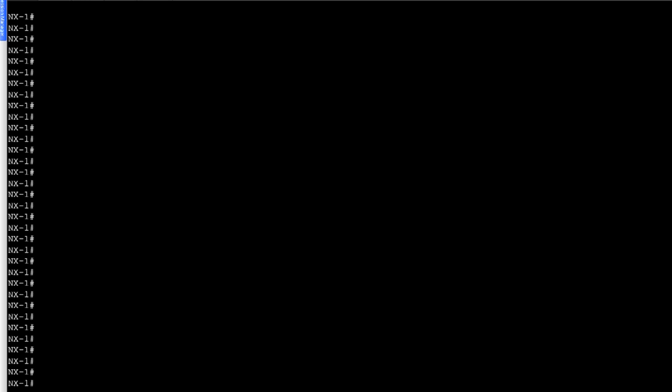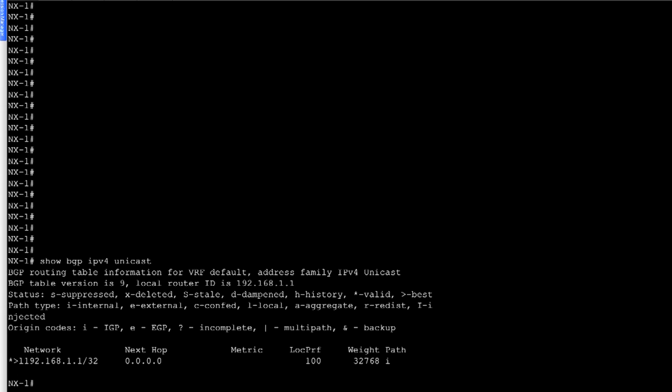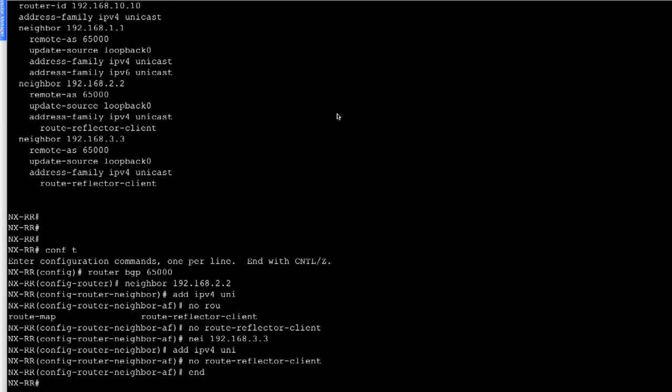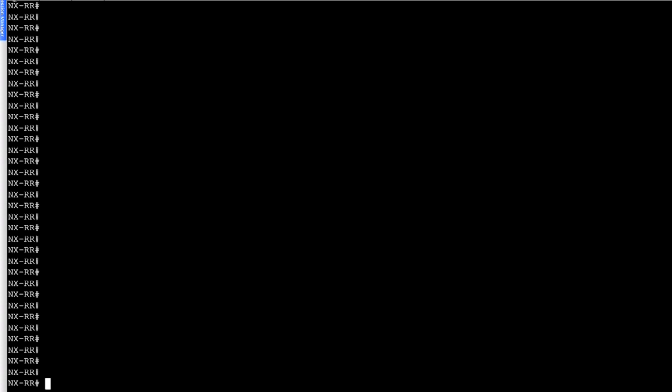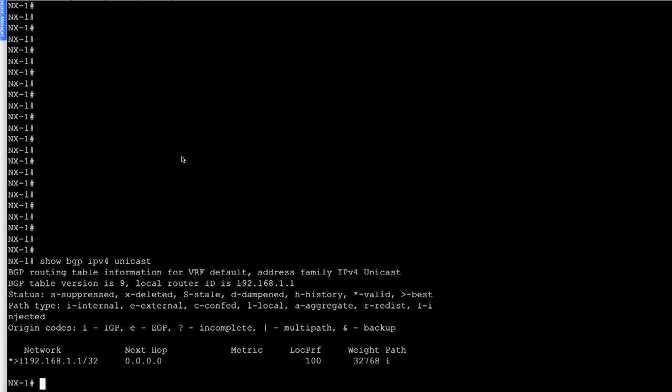Now if you look at NX1 and look at its BGP table, with show bgp ipv4 unicast, we can only see our own prefix. Whereas if we go to NXRR, so before I go to NXRR, let me clear the screen. So I'll go from NX1 to NXRR.